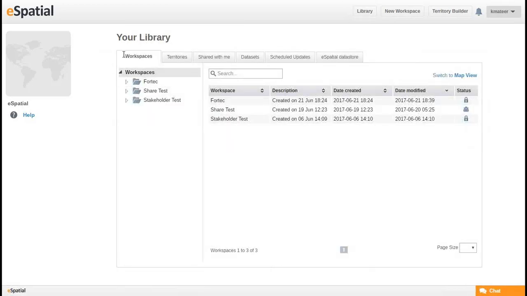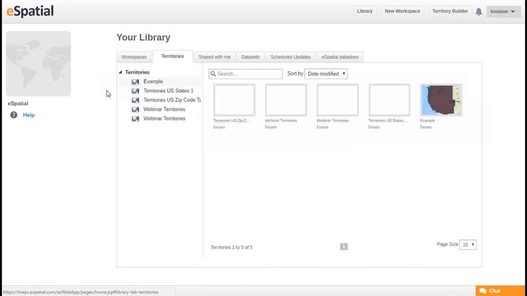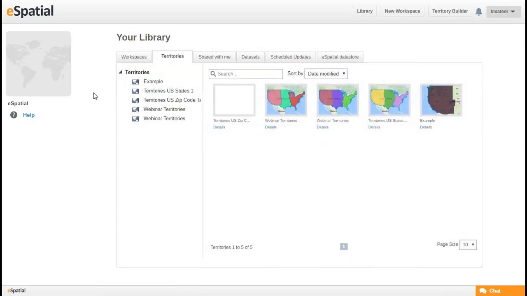The first tab we have open is our Workspace tab. It is best to think of a workspace as a project folder for all your maps that you have created. We also have our territories folder. This is the folder where any of your territories that you have created will be saved.